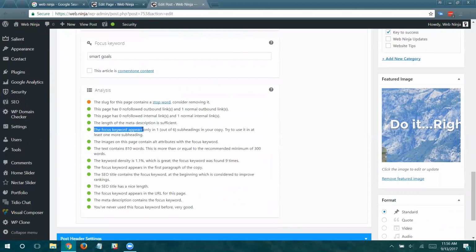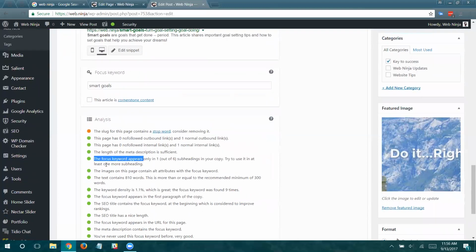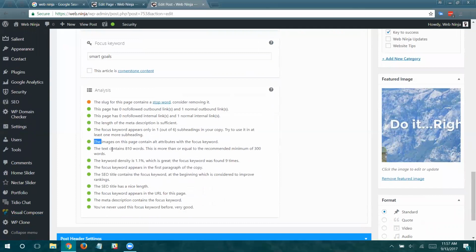The focus keyword is only in 1 out of 6 H2s. Okay, it's still giving me a green because I did on purpose use smart goals. I didn't do it the first time around, so this was orange before. So I actually fixed this one and got a green light by using smart goals in an H2 tag or header tag. The image, I knew this in advance, so I put smart goals in the alt tag. I also named the file name of this image with smart goals in it, because again, that's another thing that search engines are going to look for.